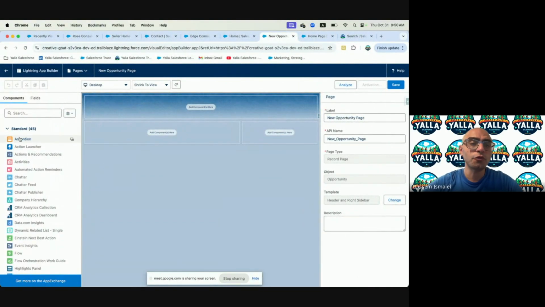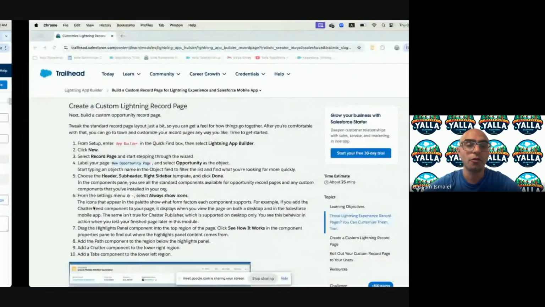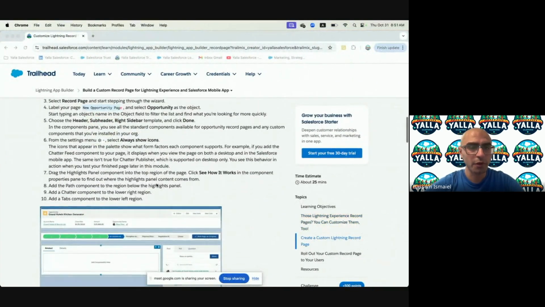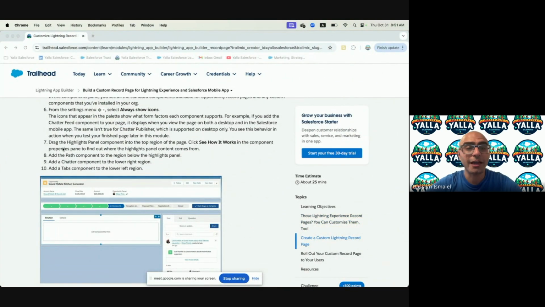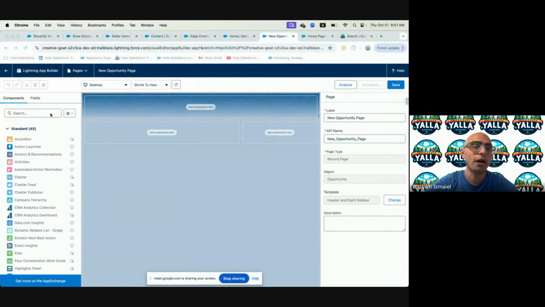And once I done that, yeah, we didn't mention this one. So for every one of those components, some of them can be used in the desktop and the mobile. Some of them are only desktop based on that icon. I can make them always available like this from here. Form factor always show the icon, so it will be easy for me to know whether it's for mobile or for the desktop as well. Design a highlight, drag the highlight panel component into the top region. Click, see how it works. All right. Add the path. All right. So highlight panel.